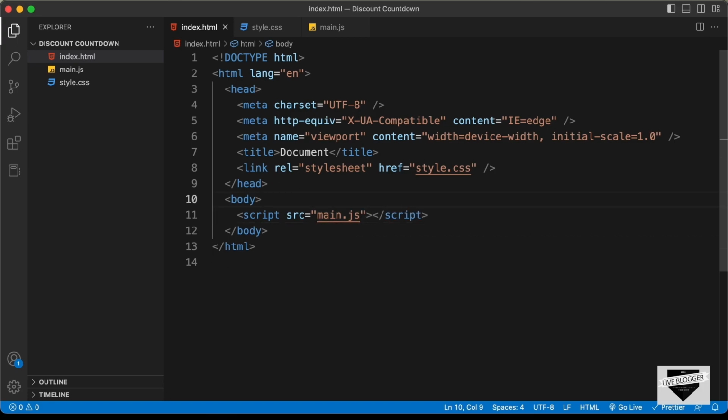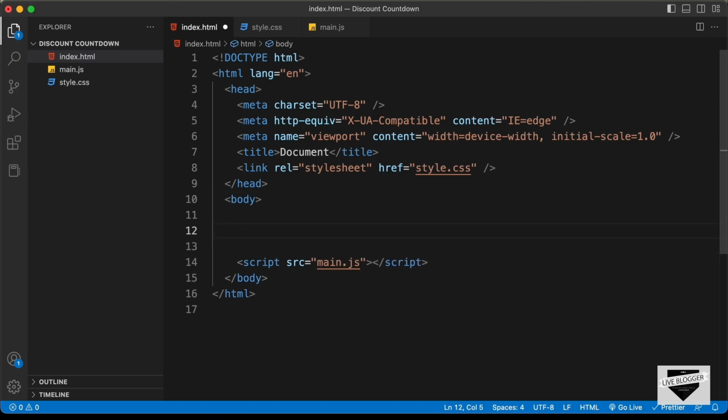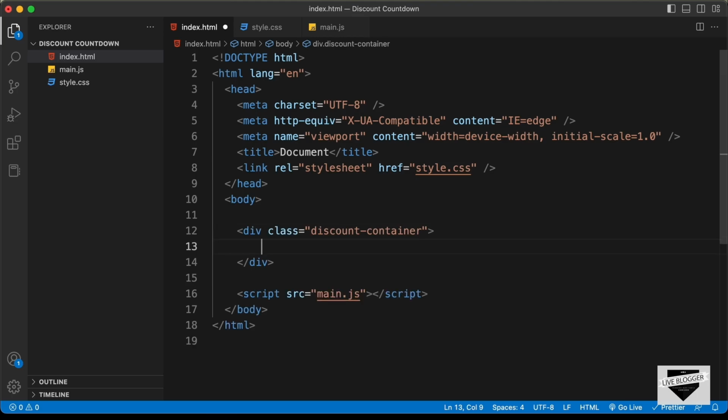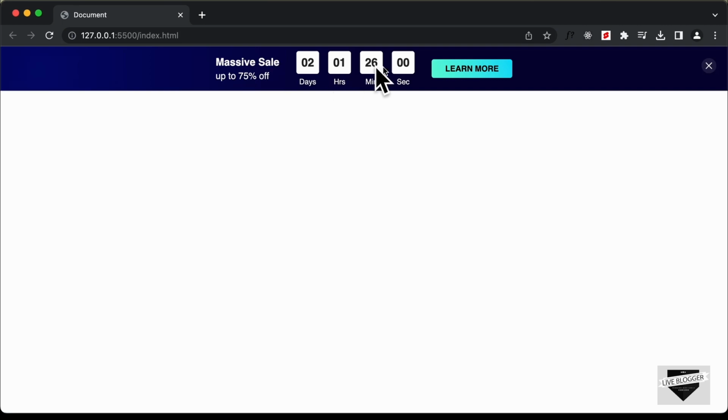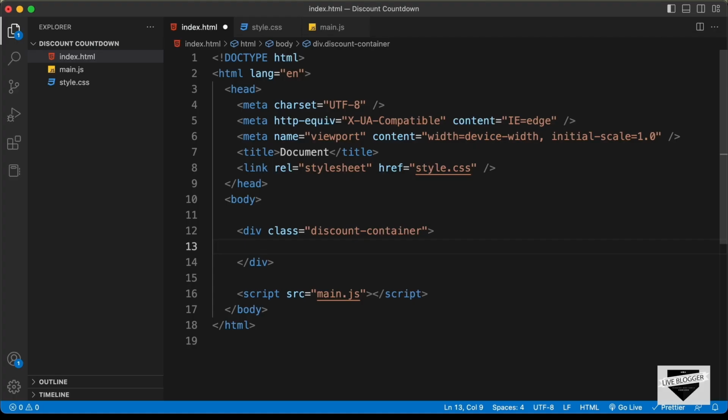Right, now let's start with the HTML of our design. So the first thing we will do is we'll create a container division, and let's give it a class of discount container. And in this we will have a division for the info. So here we can see on the left side we have the info. So let's create a division for that, and I'll just give it a class of info.